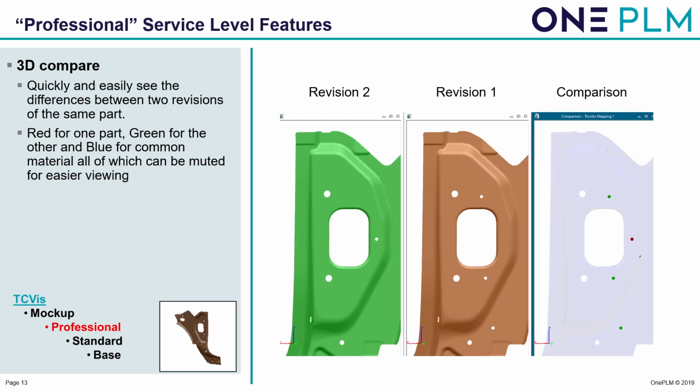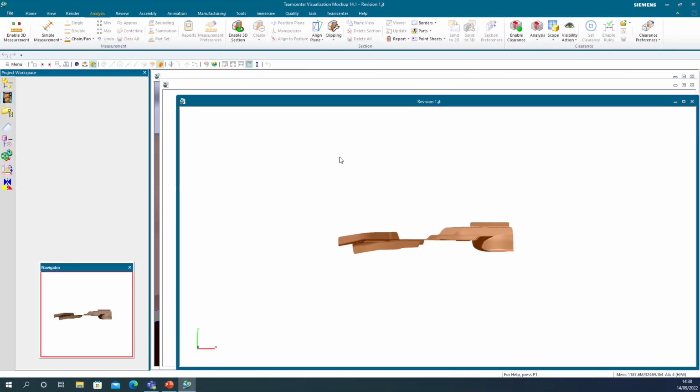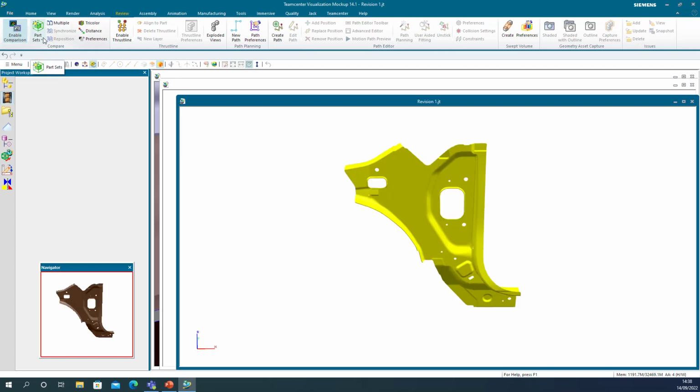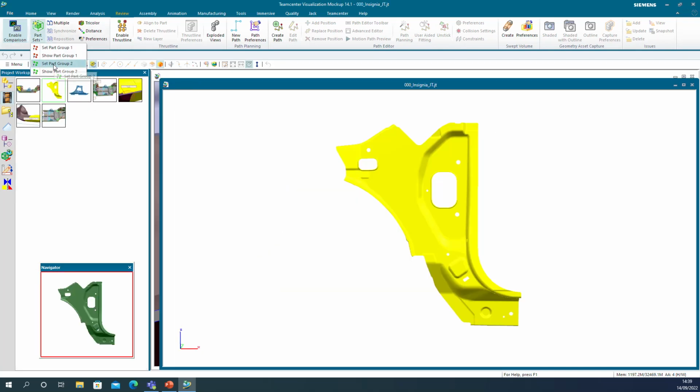Earlier, we made a comparison between drawings. From the professional surface level of TCVis, we can do the same thing with 3D geometry. Here's a link to an earlier revision of one of the first parts we saw in this presentation. Let's compare them. We just need to enable the comparison tool and select the parts we want to compare. And then select the Track Color button.